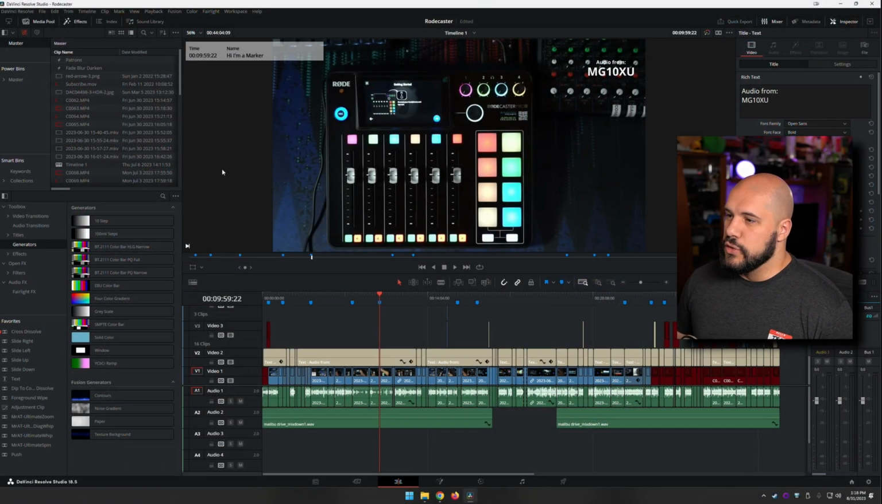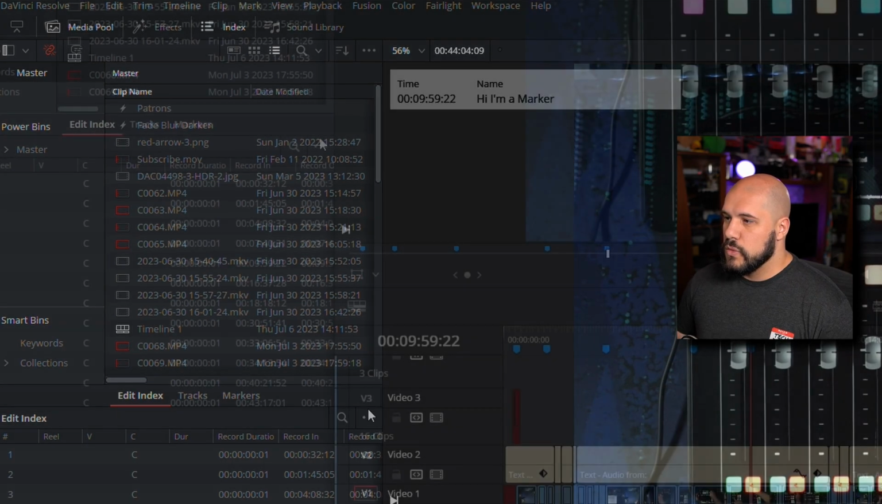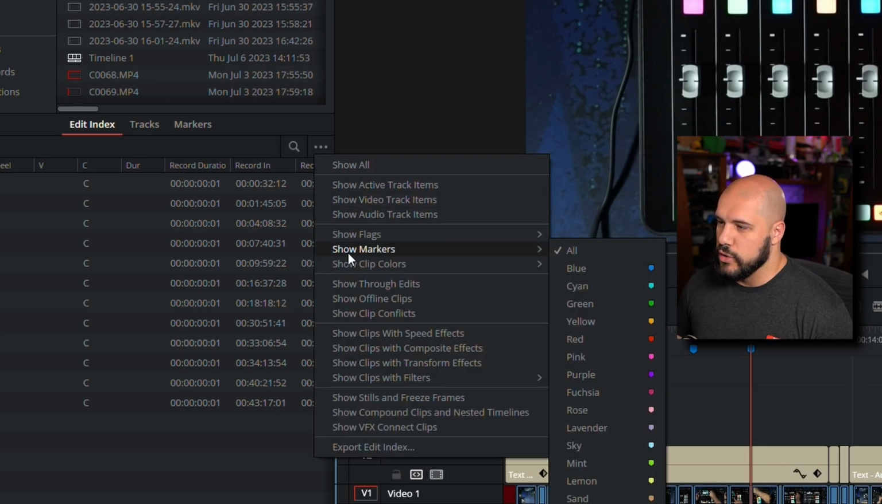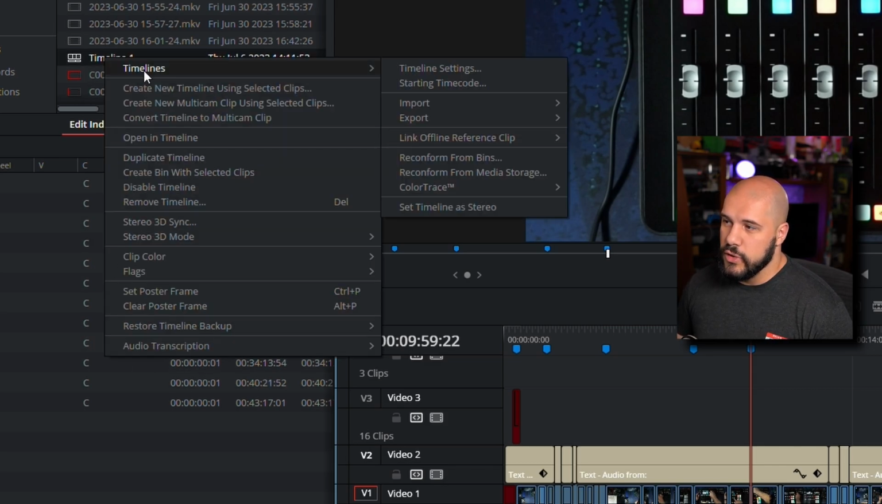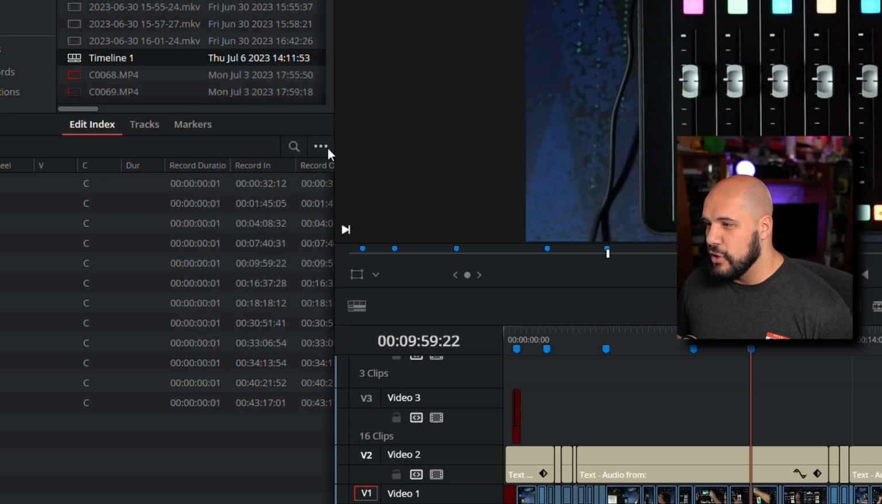So the way that I like to do this is if you go to your index, and I only have the blue markers on here, so my index is just going to be the blue markers, but what you would want to do, just to make sure, is go to show markers, and change it to blue, so now it's only going to be the blue markers. And in the past, you would right click on timeline, go to timelines, and go to export, and you would export your edit index from here. Now that feature is gone, and it's in a much more reasonable place for it to be. It's actually on the edit index now.